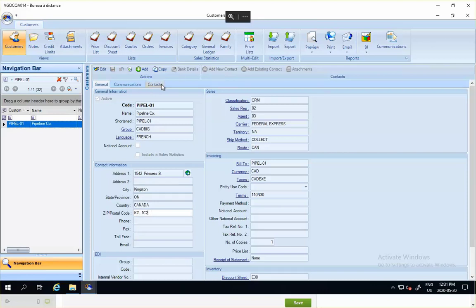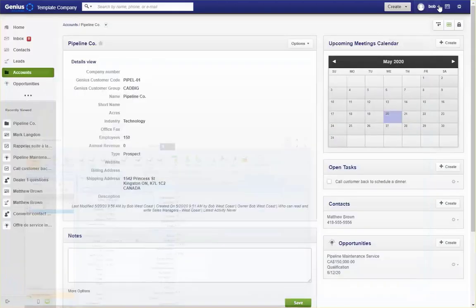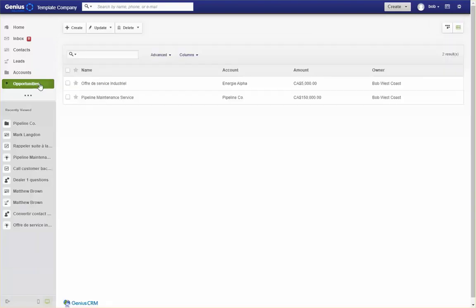So now the customer is created in Genius, and so we'll be able to reuse that customer to create quotes, to create sales orders, etc. So if we go back in the CRM, we need to create that account before creating quotes through the opportunities. So if we go see in the opportunity screen, how can we create quotes?